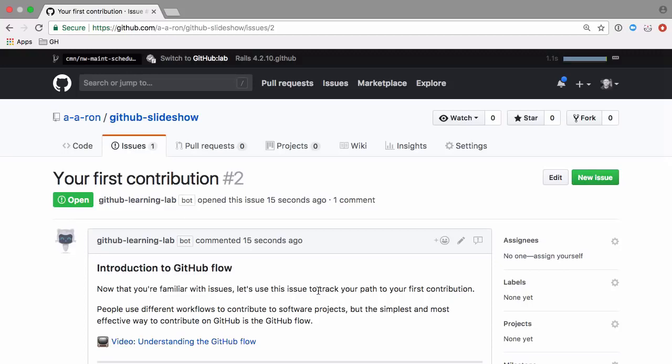step. Now that you're familiar with working with issues, and you already know what the GitHub flow is, it's time to put your knowledge of the GitHub flow to the test. However, if you feel like you need to go over it again, you can click on this video link to watch a great video on the GitHub flow.